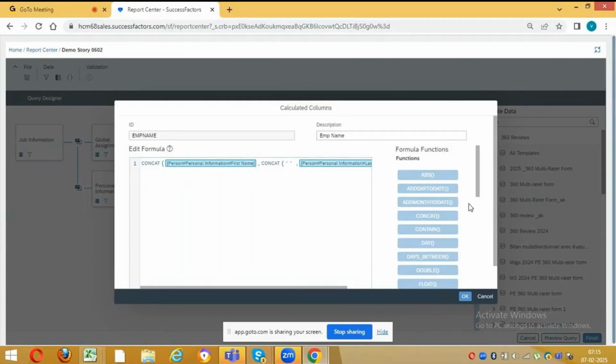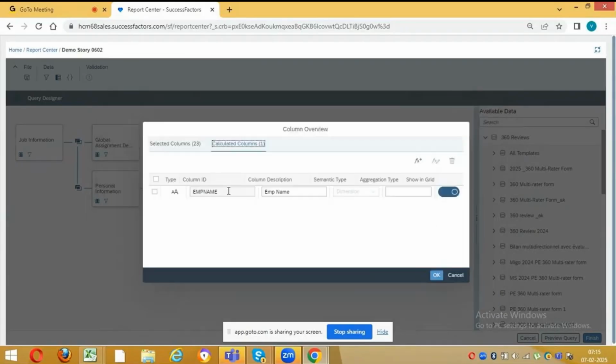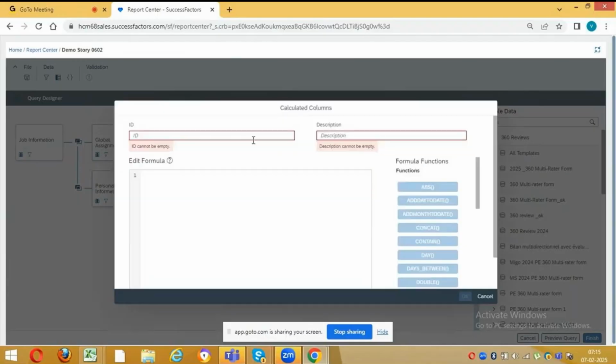Okay, if you require, click on OK. So I want to build a new formula, so you click on FX. Okay, now I want to have the employee full name.